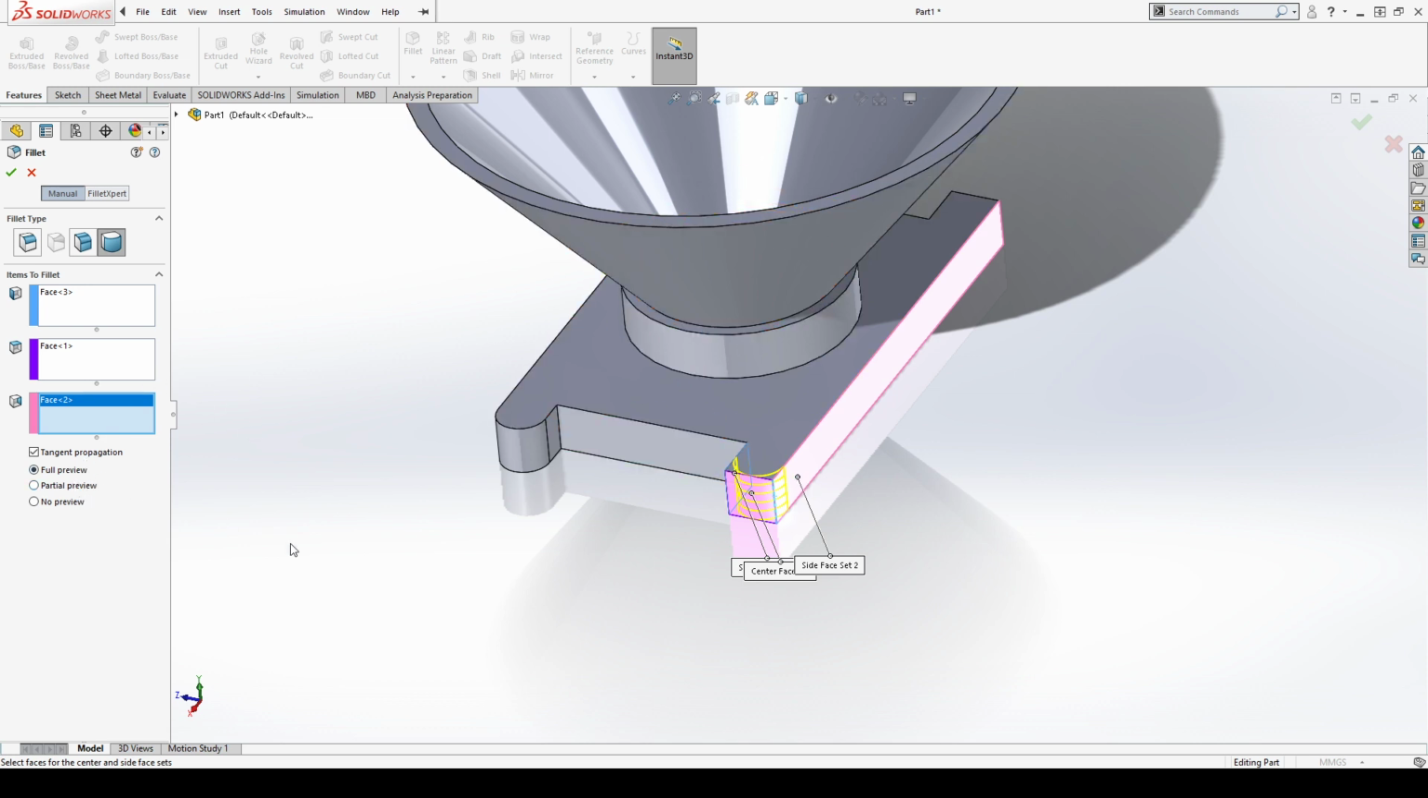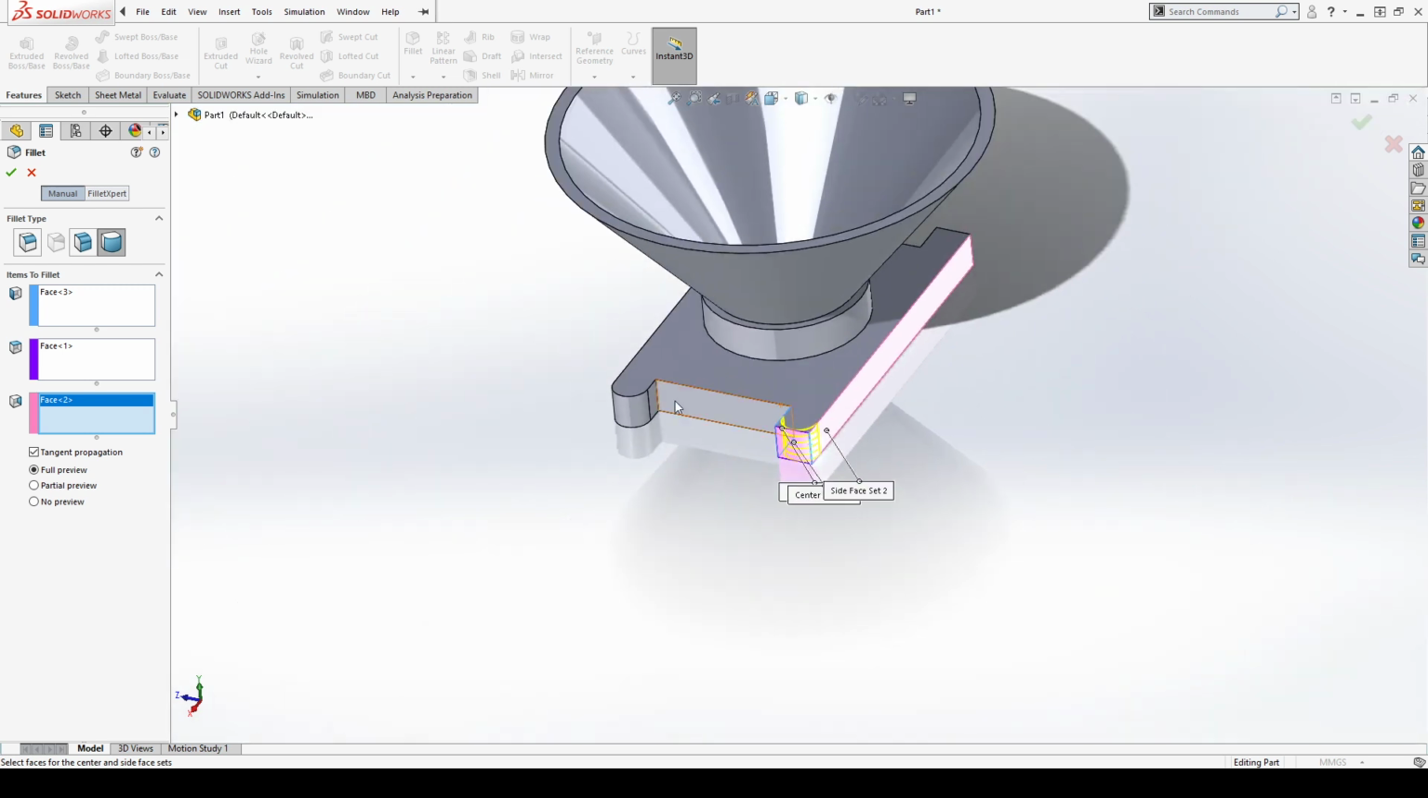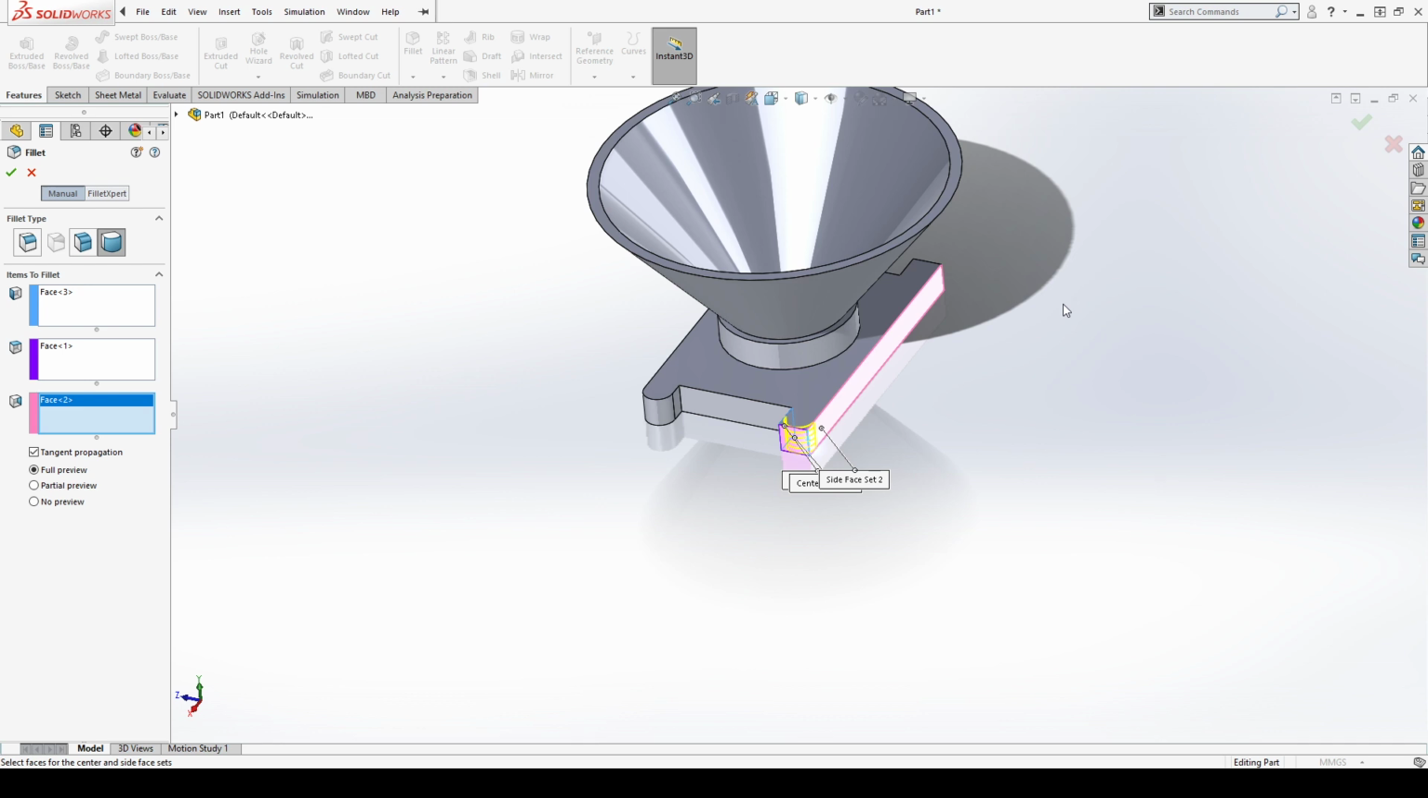The other cool thing here with the previews, you have different options: no preview, partial preview, full preview. Partial is more for if you're doing a lot of fillets going all the way around a part. It'll only show you a few of them just to save on processing time. Full preview is usually good just so you can see everything going on. And then, so yeah, we'll do that there.